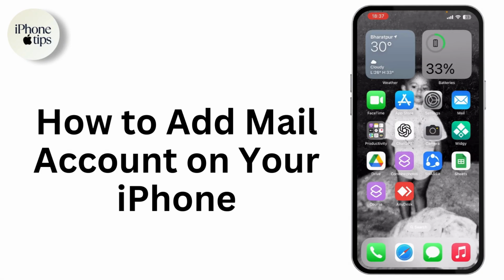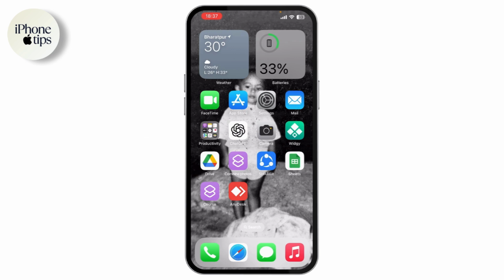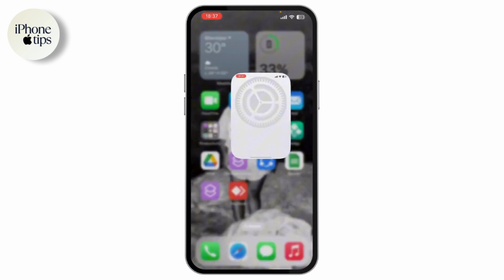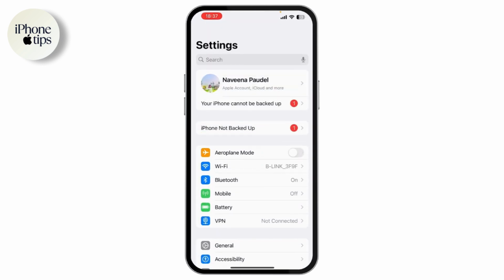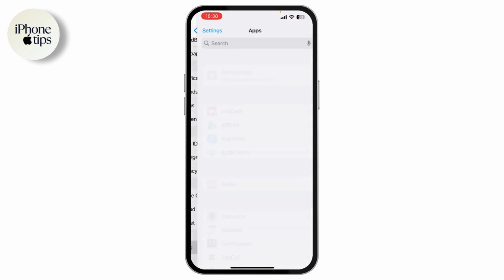How to add mail account on your iPhone. So if you want to add your mail account on your iPhone 16 Pro Max, then first you need to open up your settings. Once you're on your settings, you need to scroll down, go with apps.